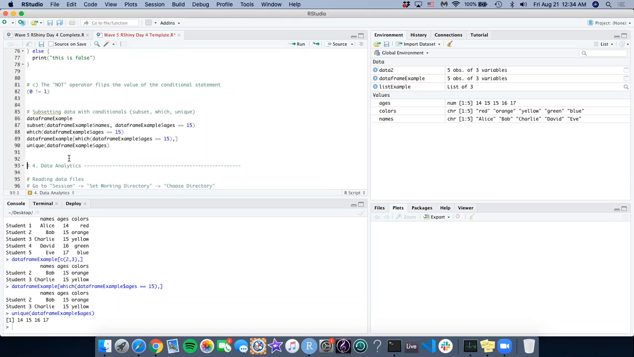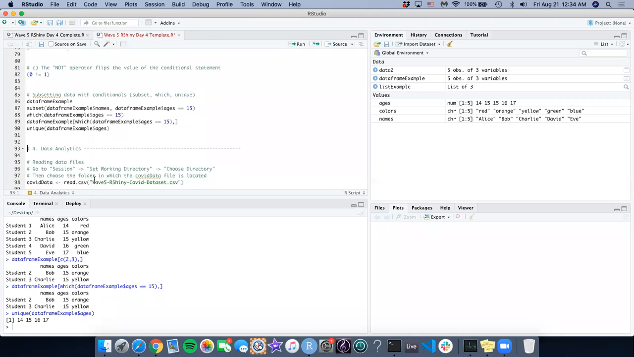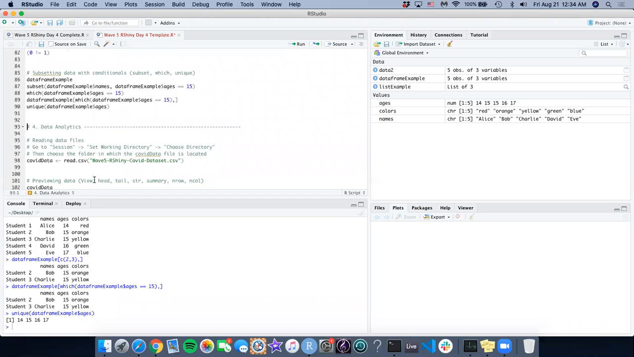Okay, so now we're going to apply these principles on a real big data set. So here today, I found this COVID data set on a publicly available website that shows information about coronavirus cases between March and July.